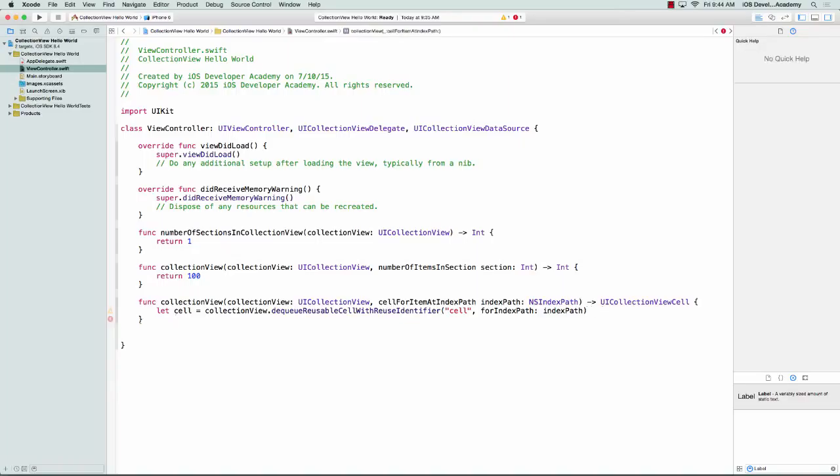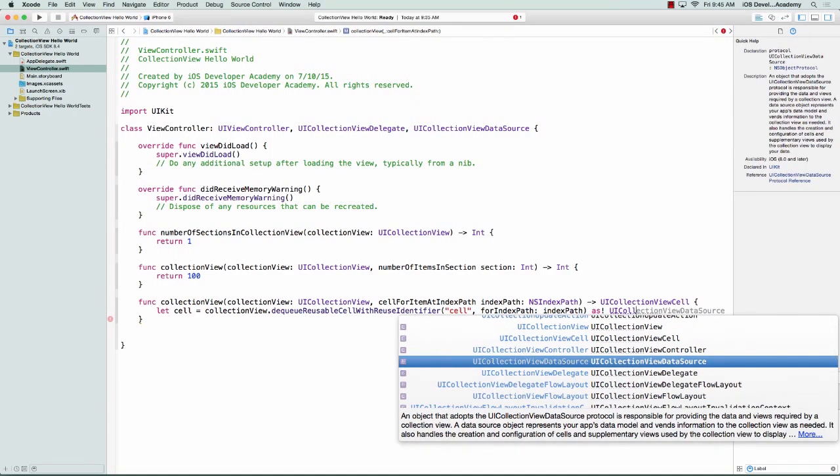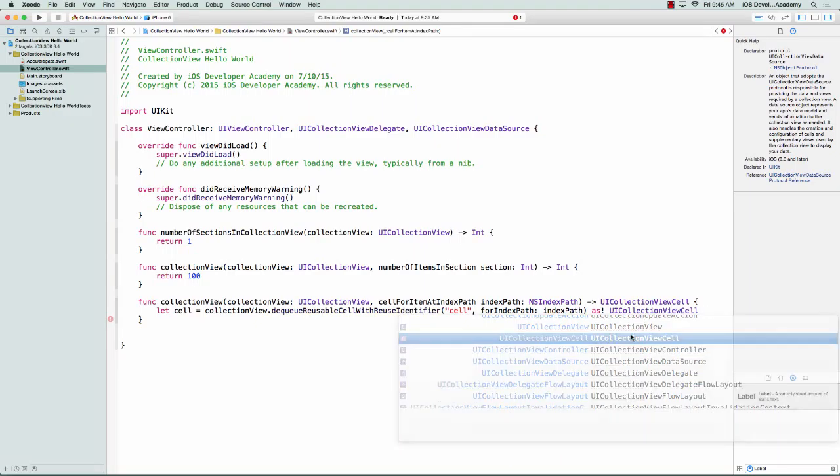Now, the dequeueReusableCell with reuse identifier gives me an AnyObject, because these dequeue methods don't know what our particular classes are. In fact, we could have done a custom class for this cell, so it's not like it can know it's just one particular type. Right. So it's our job when we get an AnyObject to cast it into the object that it is. So we're going to do a force cast, that's as exclamation point, and it is a UICollectionViewCell.